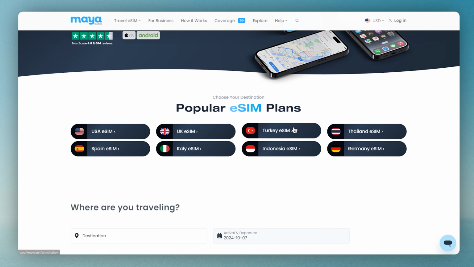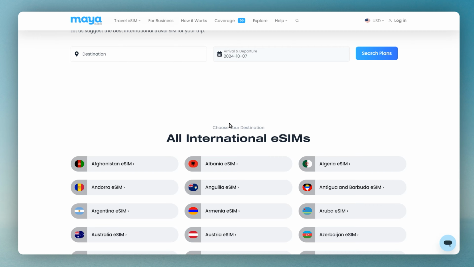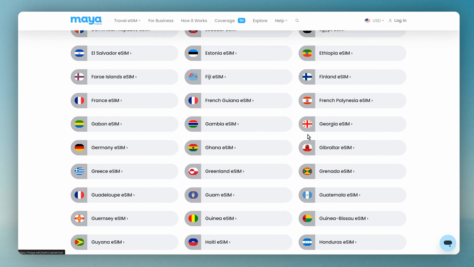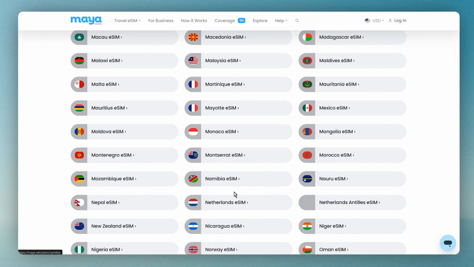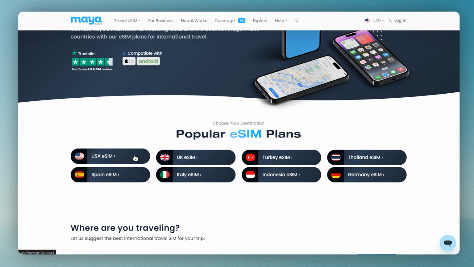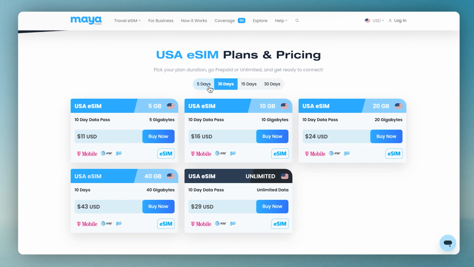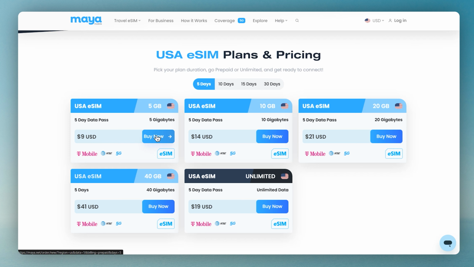Anyway, you can simply scroll down and this is where you can select popular eSIM plans, or if you want to select a specific destination, you can scroll down and as you can see, we have all the countries listed here. As an example, I will simply go for USA eSIM, and then you just need to scroll down and select how many days you are going to travel. As an example, let's simply select 5 days and the price will adjust accordingly. Then you can simply click on buy now.